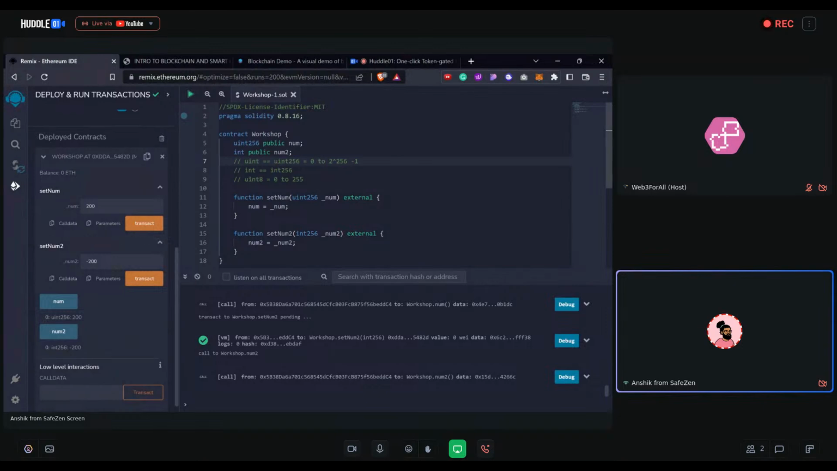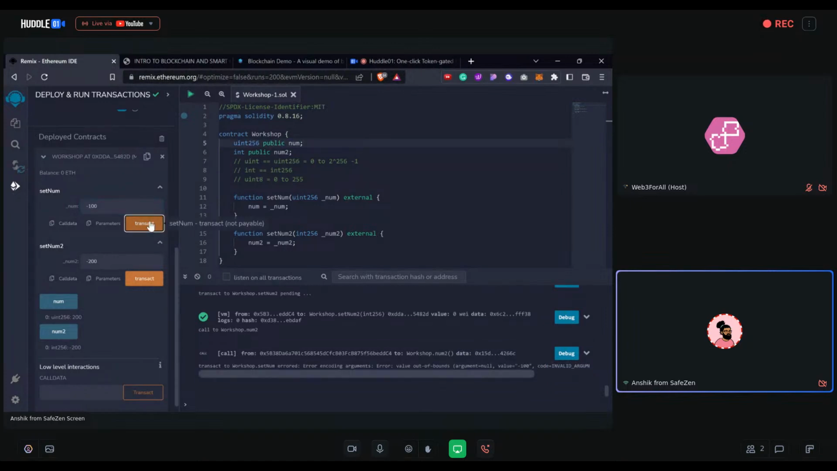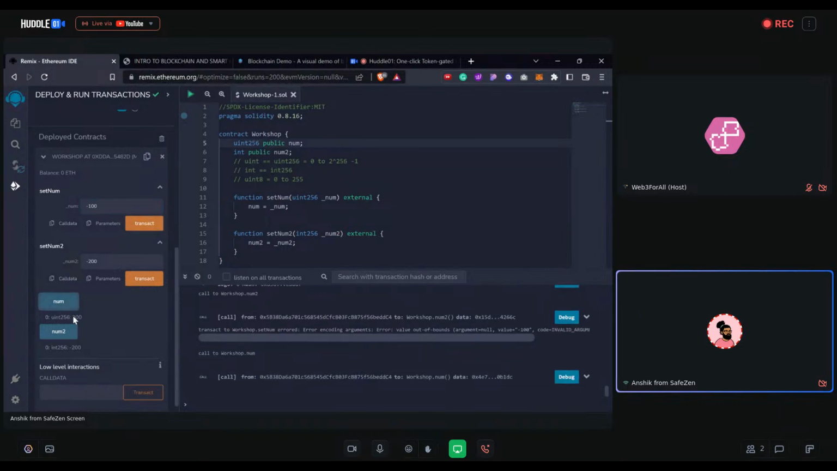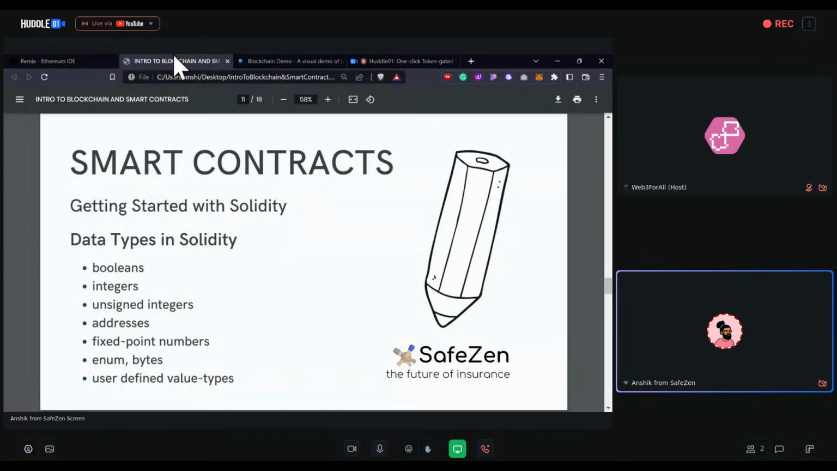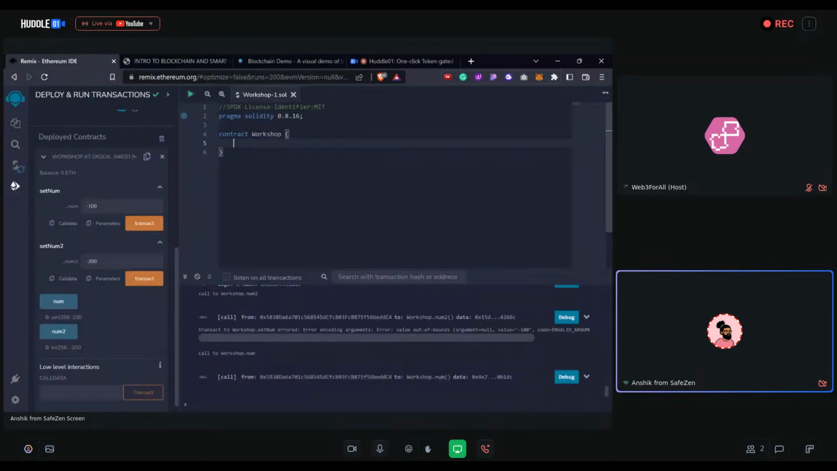And again, if I demo it to you for the num itself, if I assign it again to be, let's say, 100 minus 100, it should revert back. And if I check, it will give me the previous data that I have posted. So that's how you can interact with integers, the unsigned and the signed integers. Then comes the addresses.